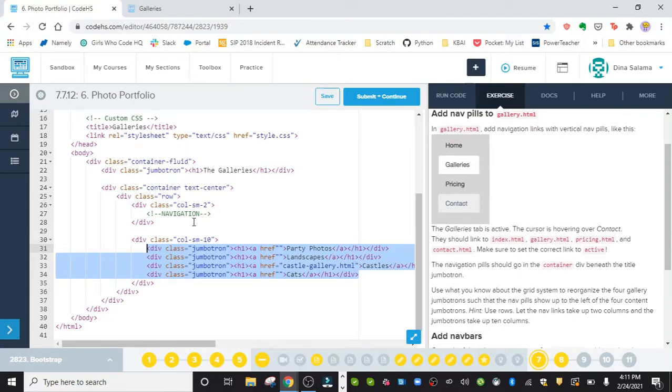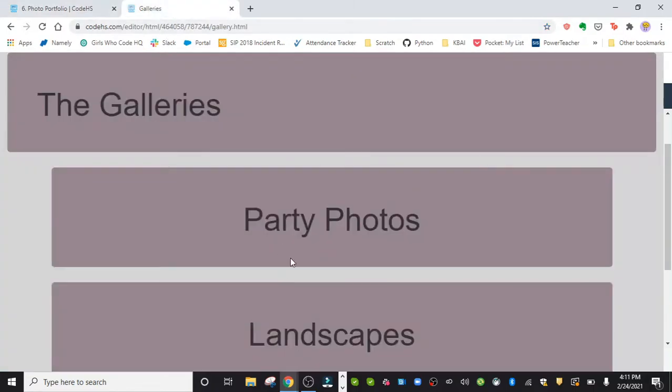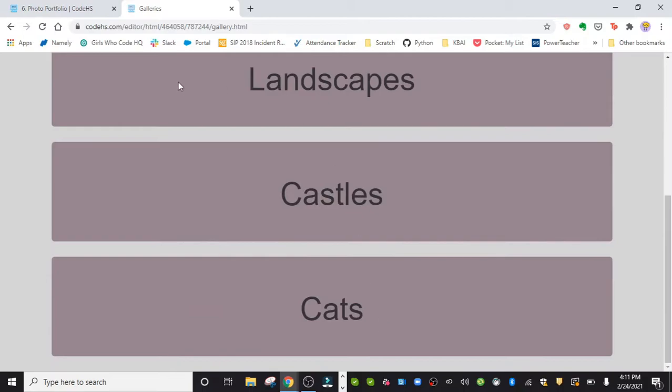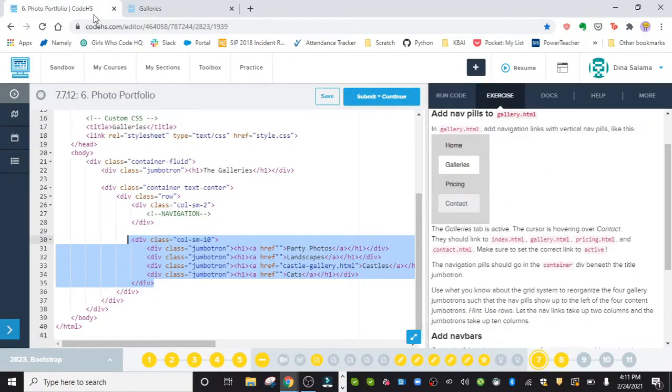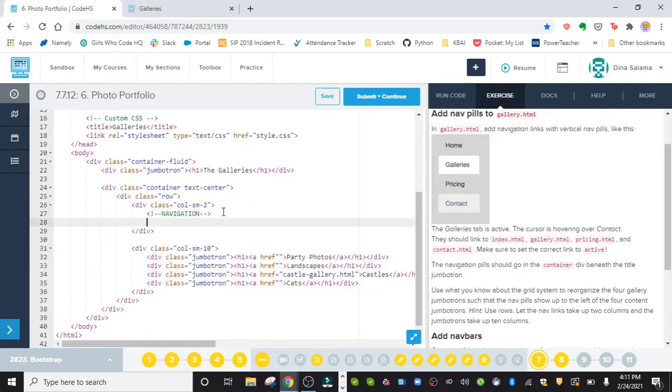All right, so we got our row set up. We have the navigation taking up 2 columns in the row, and the jumbotrons, which are these jumbotrons under the main one, taking up 10 columns. And once we got that set up, we're ready to go in and start building our navigation. So go ahead, put in your rows, make sure you got your columns set up right, and then we'll dive in and build the navigation.